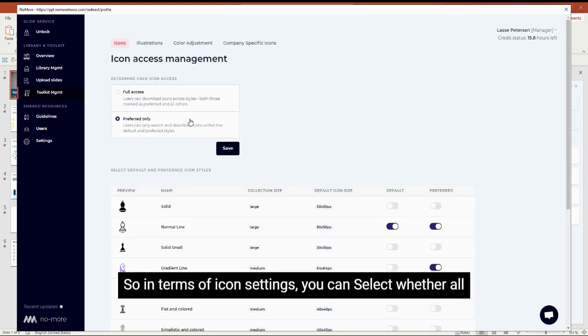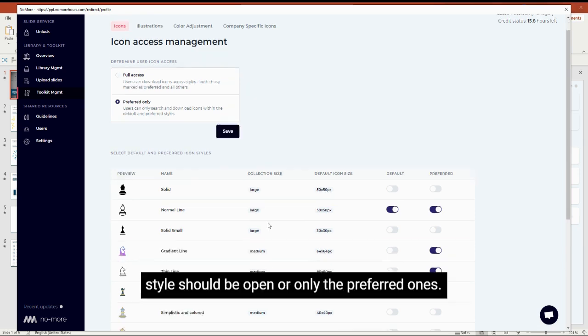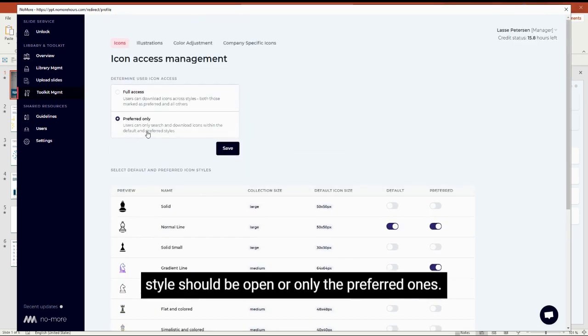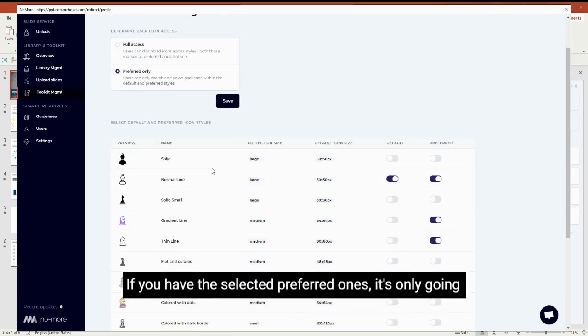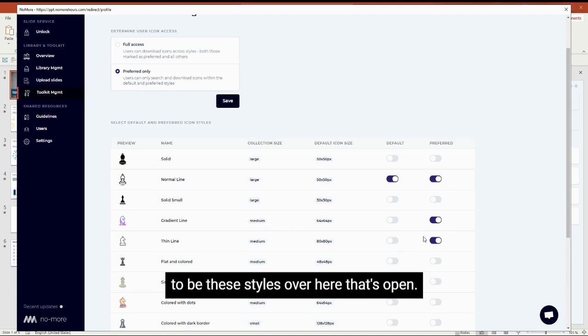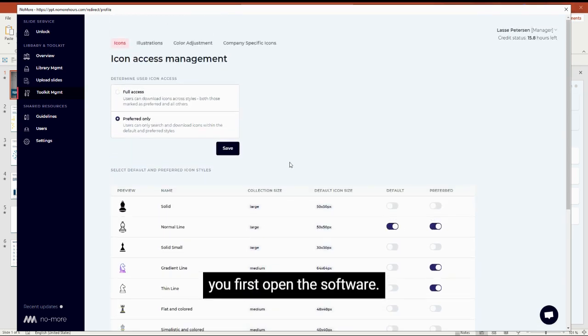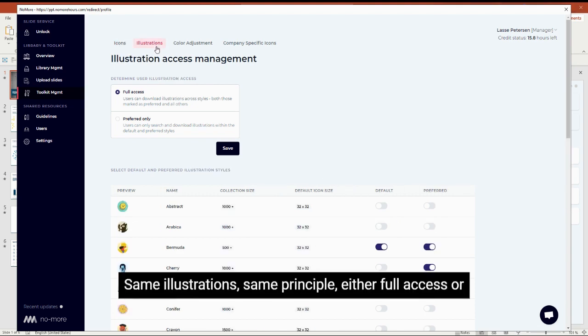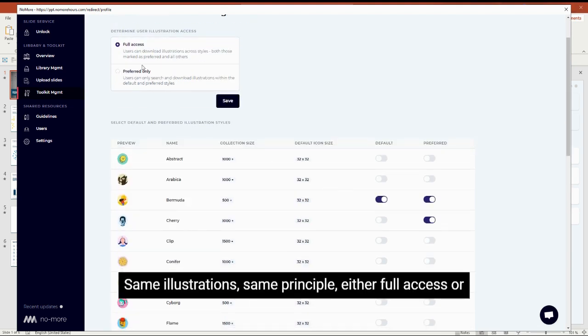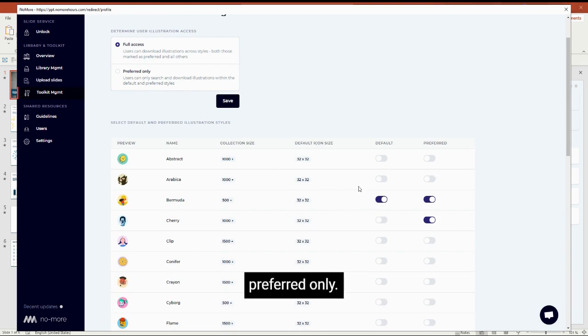So in terms of icon settings, you can select whether all styles should be open or only the preferred ones. If you have the selected preferred ones, it's only going to be these styles over here that's open. The default one is the one that you are going to see when you first open the software. Same for illustrations, same principle, either full access or preferred only.